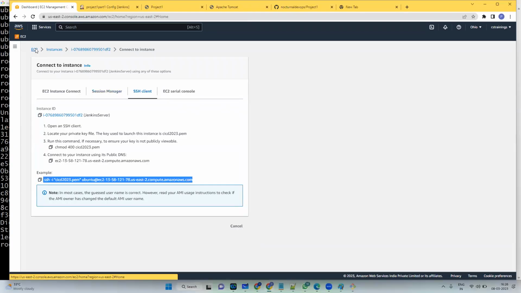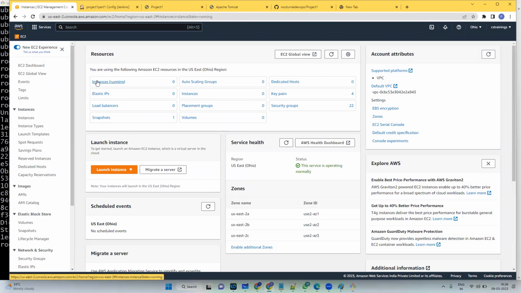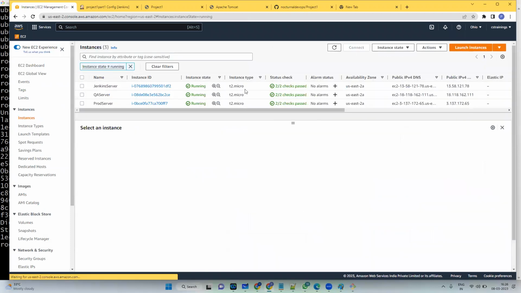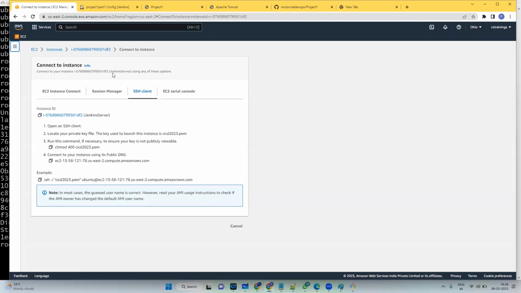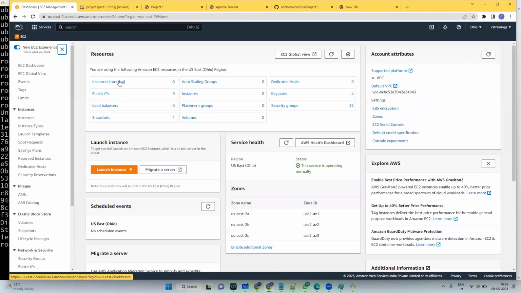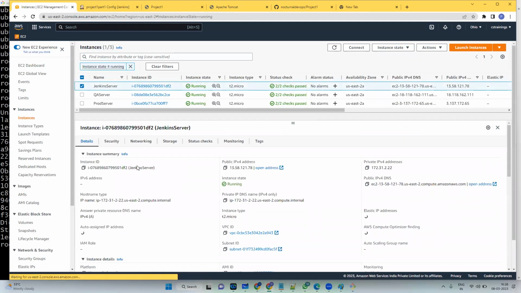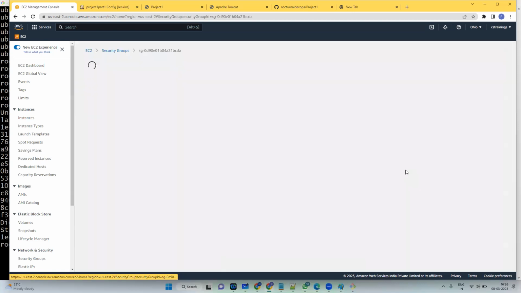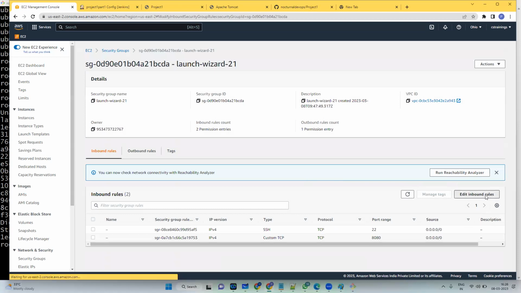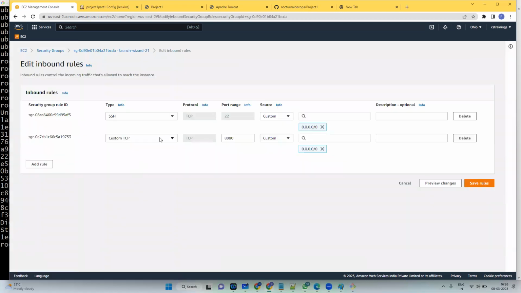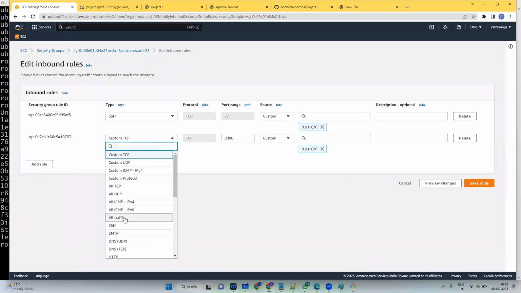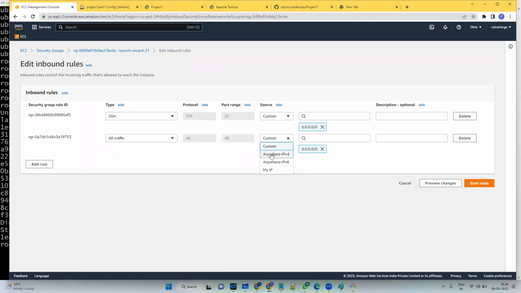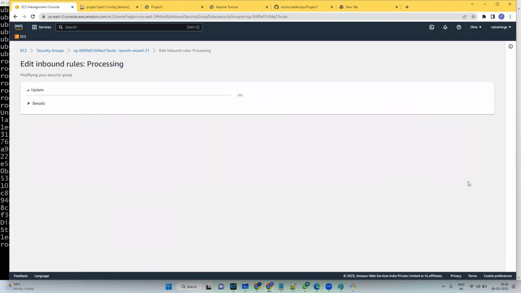So all I have to do is jump to this EC2 dashboard instances. For now, let me open all the ports on this server. Let me go to Jenkins server, security groups, and here 8080 is currently open. Edit inbound rules, and let's say all traffic for now, anywhere, and save it.